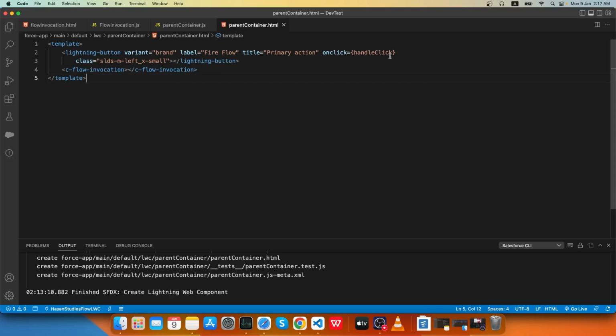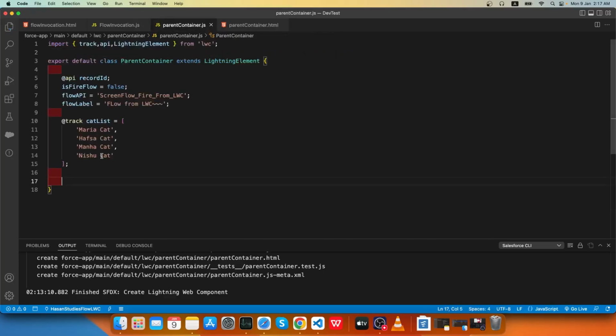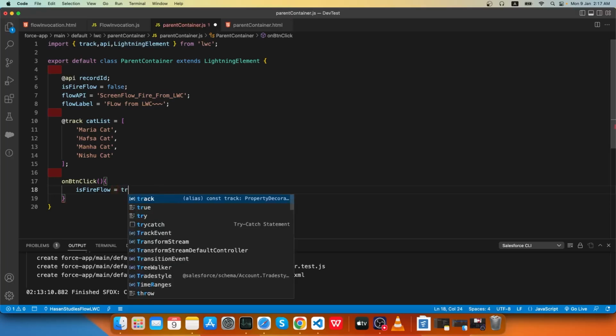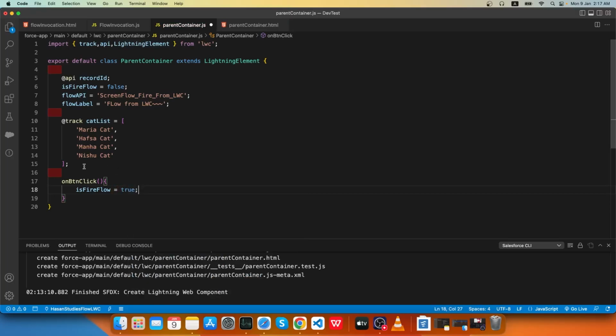We have a button, and on click, on btn click, I'll be copying it. I'll be creating another method in here. On button click, I'll be toggling the value. Actually, it's not toggle. I'll be just setting it to true. That means our flow will be fired, the child component will be rendered.